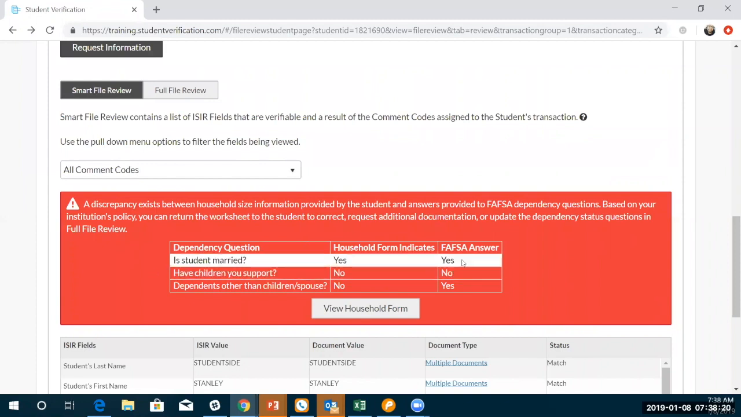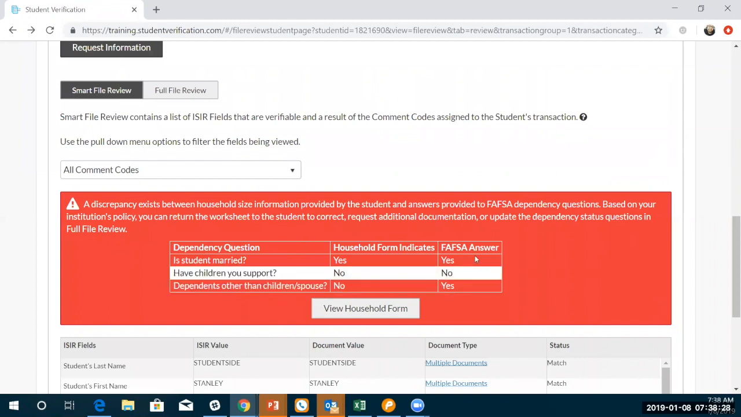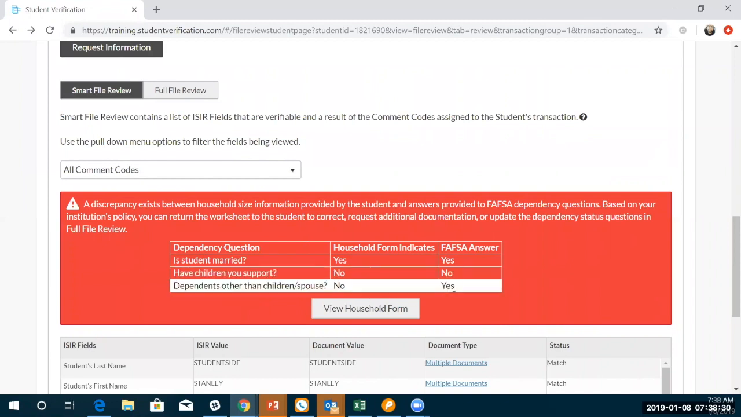So is the student married? It says yes, yes, so that all matches. Have children you support? No, no, that matches. Dependents other than children: household form says no, FAFSA says yes. So there's some discrepant information.